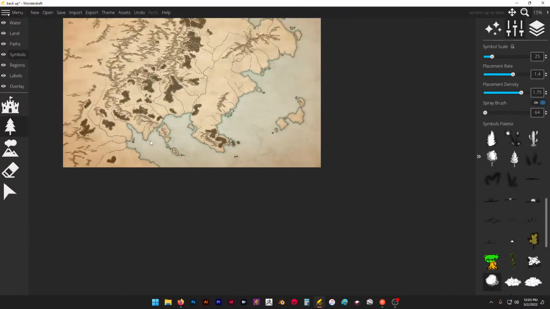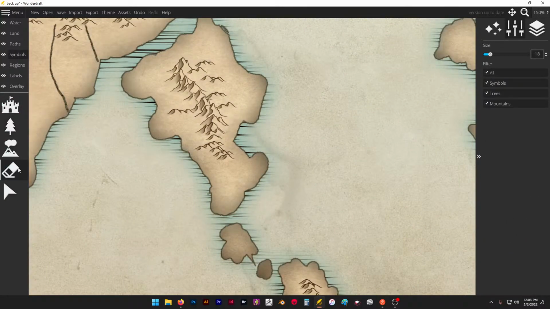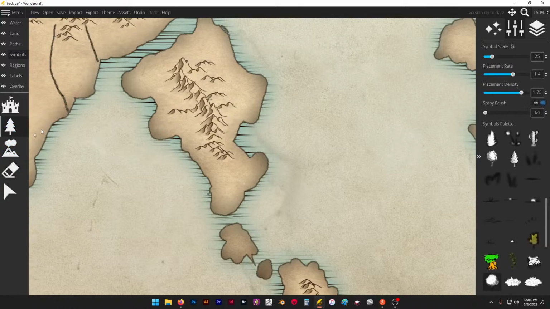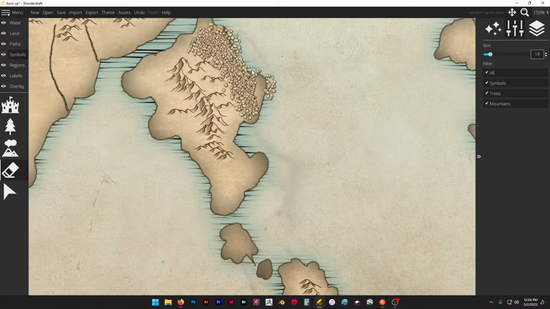All right, I'm feeling this. I'm feeling quite good about this. Got a little mountain jumping into the ocean there. And I'm getting kind of addicted to the spray thing. It's really handy. Of course, I need to go in and clean these. That's fine. Just take the eraser and just go up the coast.